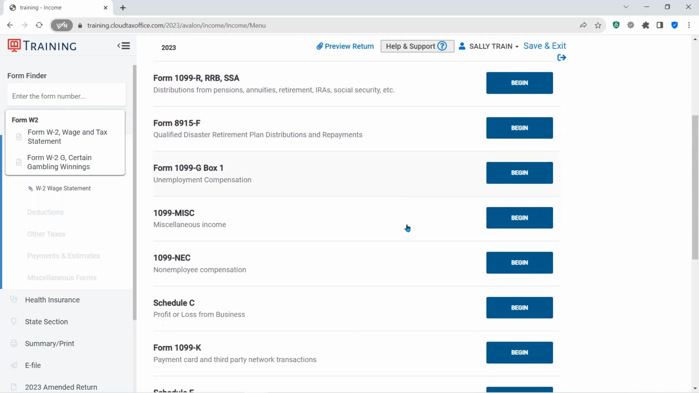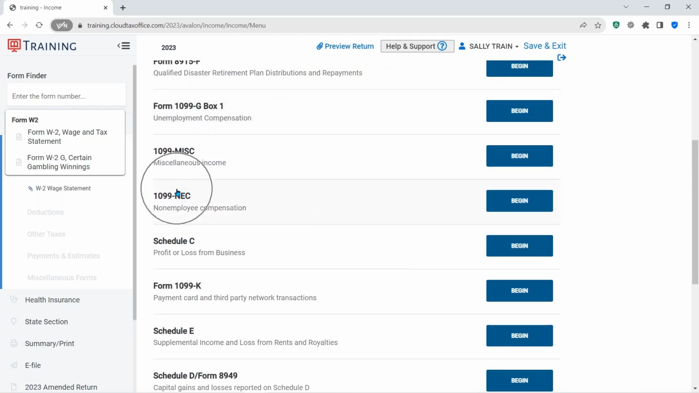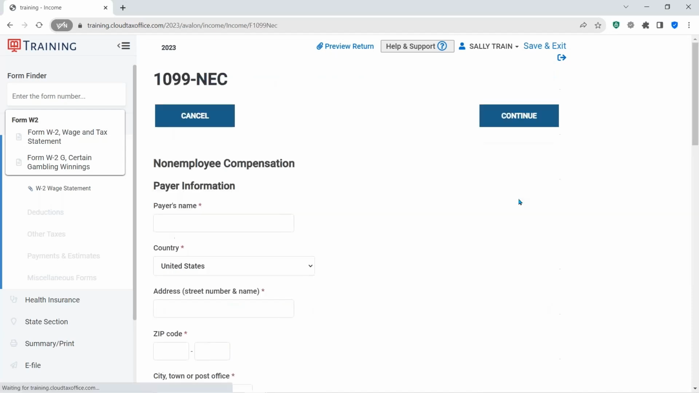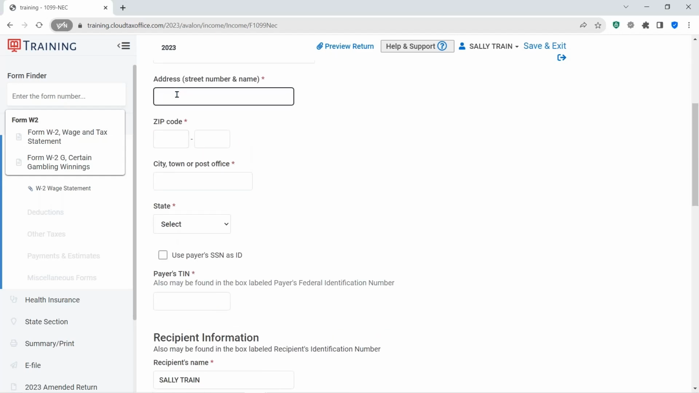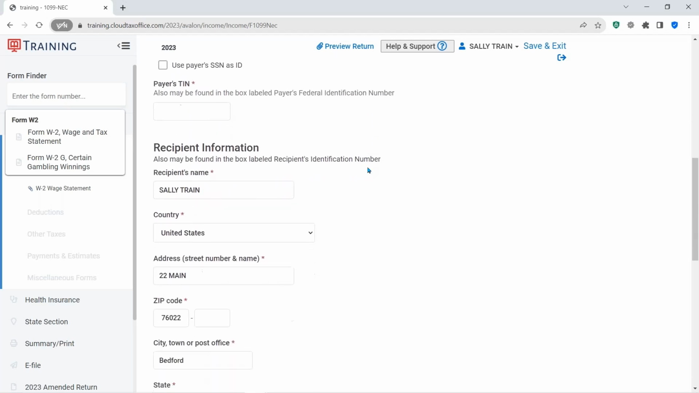And for other income today, since she's self-employed, Sally does some cleaning, so let's go ahead and do a 1099-NEC. So we're going to put in the payer's information. And we'll put in Bob's Cleaning. Address, 33, we'll call it Poplar, and 76022. Tab, again, it'll populate for me once I put in the zip code.